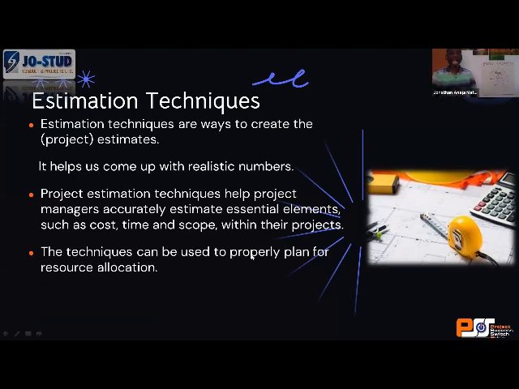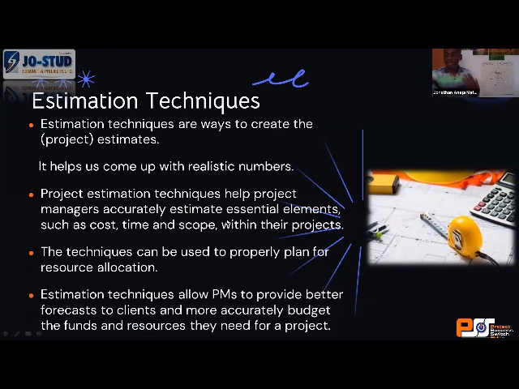So project estimating technique helps project managers to accurately estimate essential elements, such as your cost, your time, and your scope. This technique can be used to properly plan allocation of resources and helps to give your client a forecast. For example, I gave an example yesterday. Somebody walks up to you and says, I want to do a 3-bedroom flat. How much does it cost me? You can easily forecast and say, okay, what kind of 3-bedroom flat do you want? If you have done something similar, you can easily tell your client that a typical 3-bedroom flat will cost you 20 million, for example, because you just did it. So you can actually forecast things to your client if you know how to estimate very quickly.